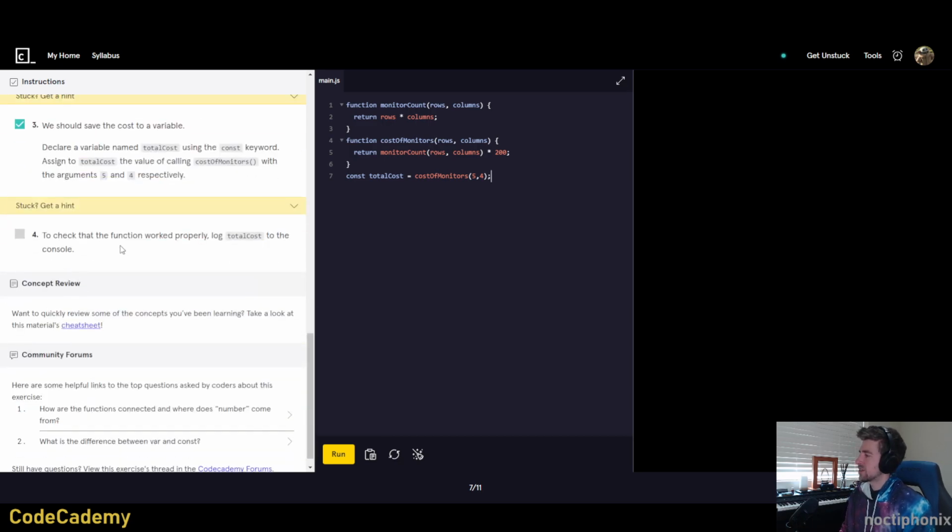To check that the function worked properly, log totalCost to the console. Okay, so lastly, let's console log. The order of operations, of course, would matter if it was adding or subtracting, but we're all multiplying, so it would be the same either way. So we're just going to console log totalCost. And the total cost of the monitors will be 4,000 for 20 monitors.